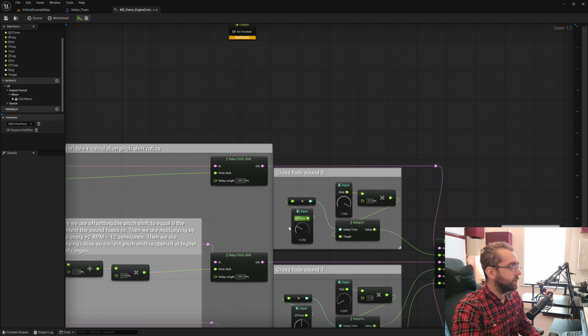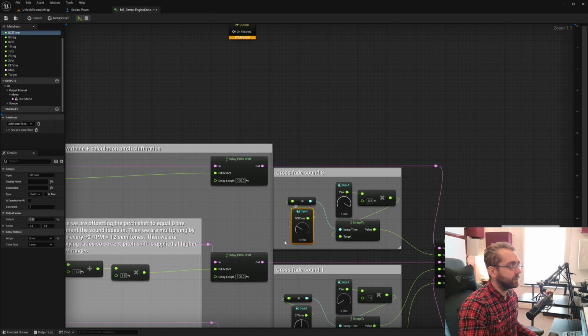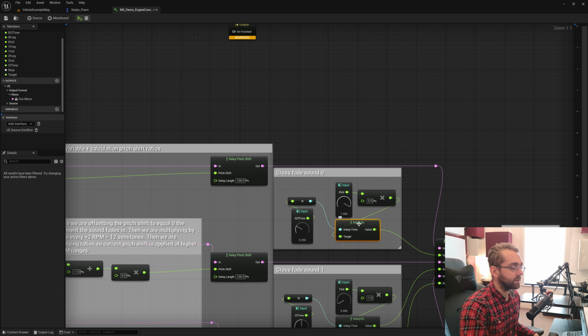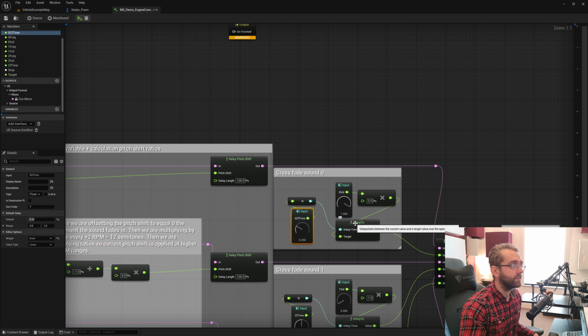And then what we use is a graph input, a float graph input, to essentially tell how quickly we want this to interpolate. So at 0.25, we're basically saying we want 250 milliseconds of interpolation. So as this changes from 1 to 0, it's going to change to 0 in 250 milliseconds.